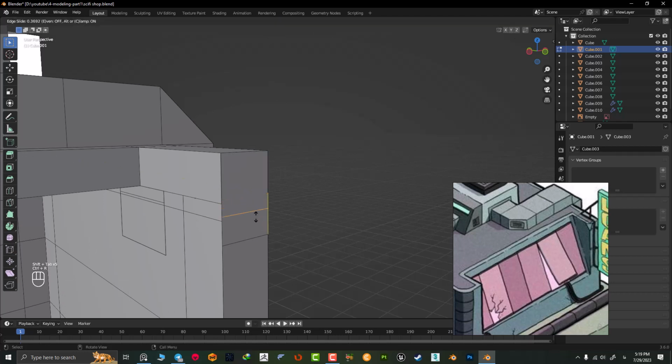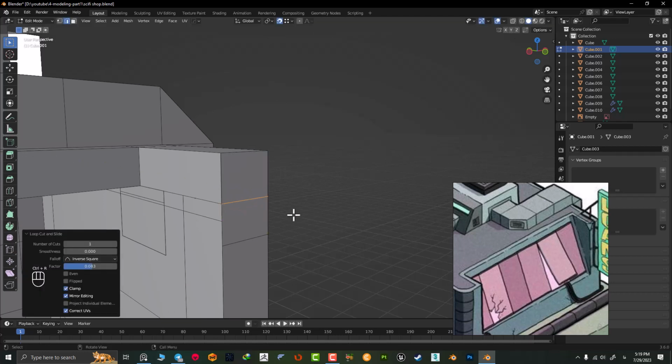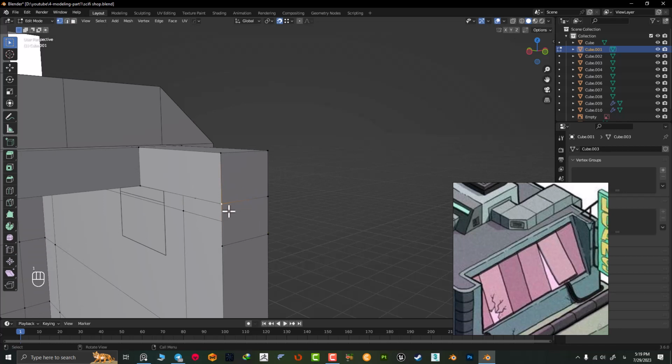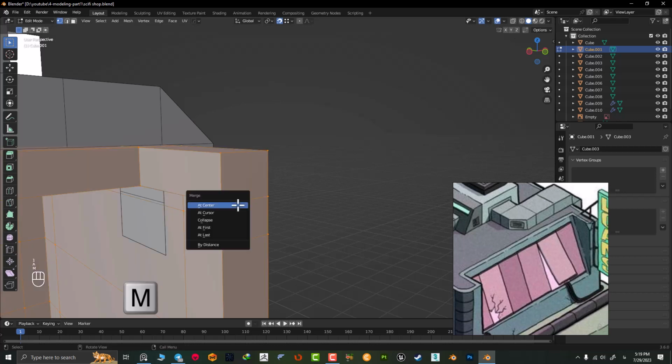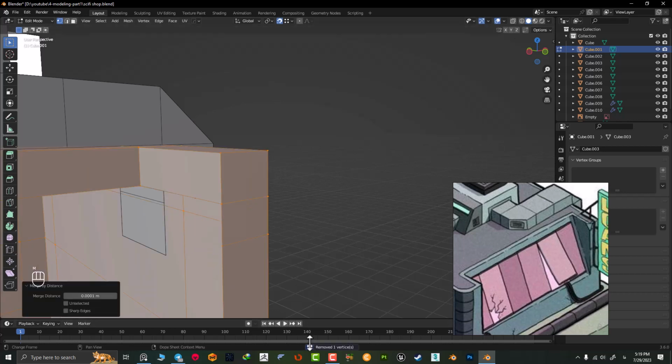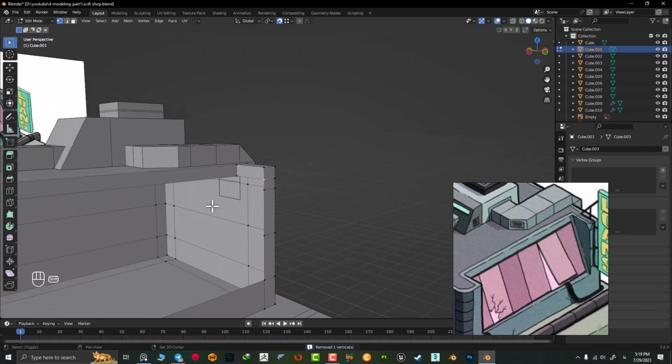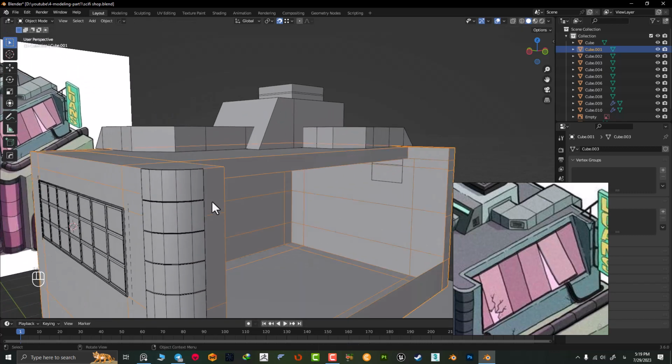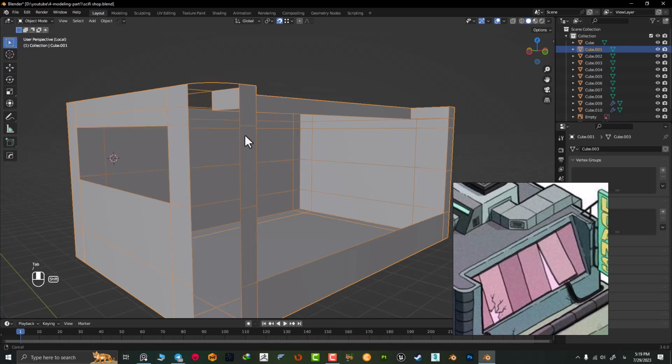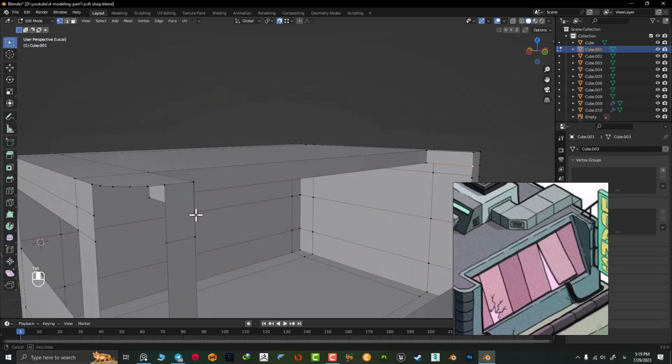Next, press Ctrl R and move your mouse over the vertex where you want to create the loop cut. However, we now have two vertices occupying the same position. To resolve this, let's select our vertices and press M, then choose Merge by Distance. We'll repeat this action for this section as well.